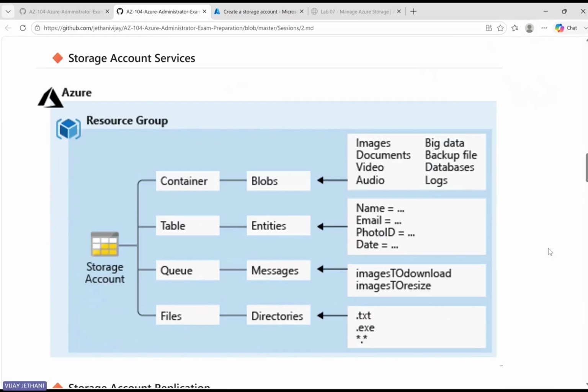Okay. So the lab which I've just shown you was just to show you how the storage account looks. We are about to create it, but before we create it, we want to see what we will have within that.